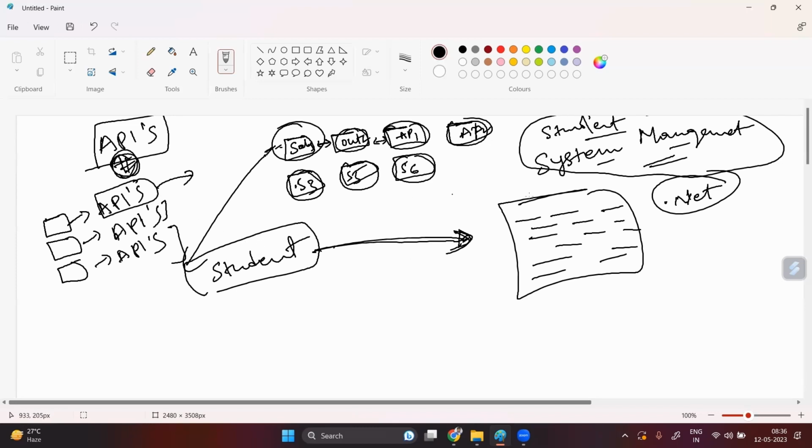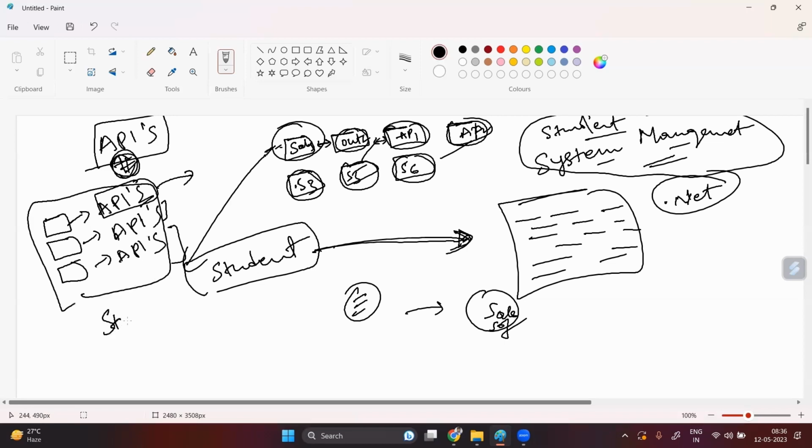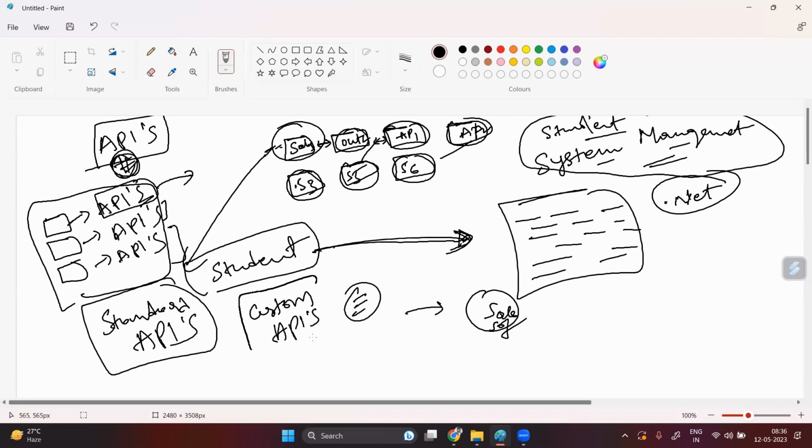Using those APIs, you can communicate with any of the apps that are available externally. You can communicate with another Salesforce org, or with another application, with the help of APIs. Sometimes the standard APIs available from Salesforce may not be sufficient for you to integrate your Salesforce with other applications. In those cases, you build your own custom APIs based on your requirements.